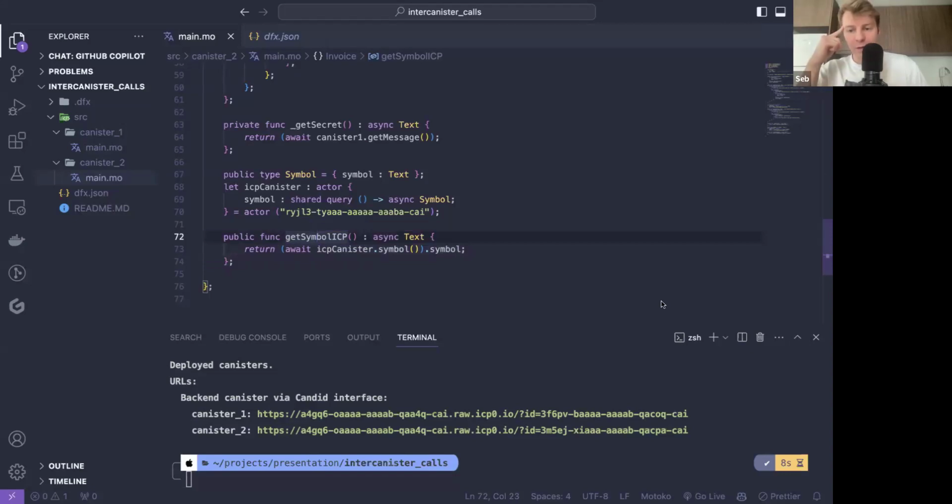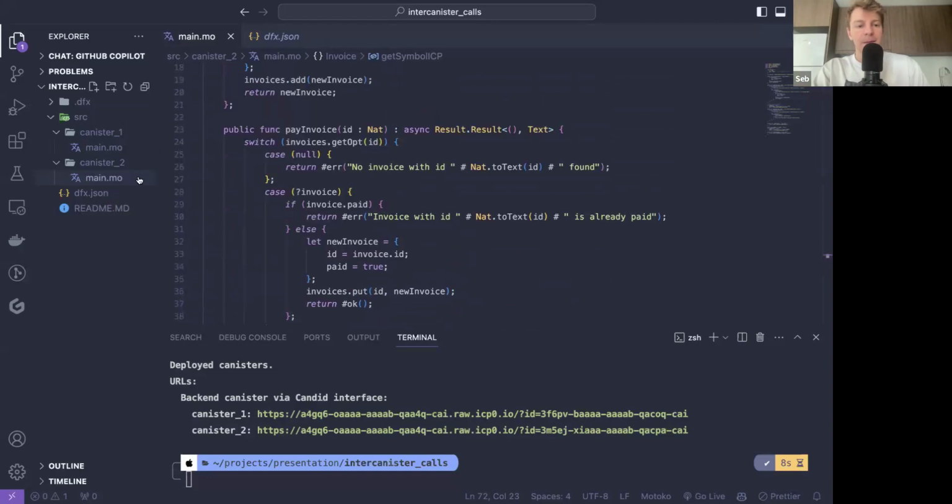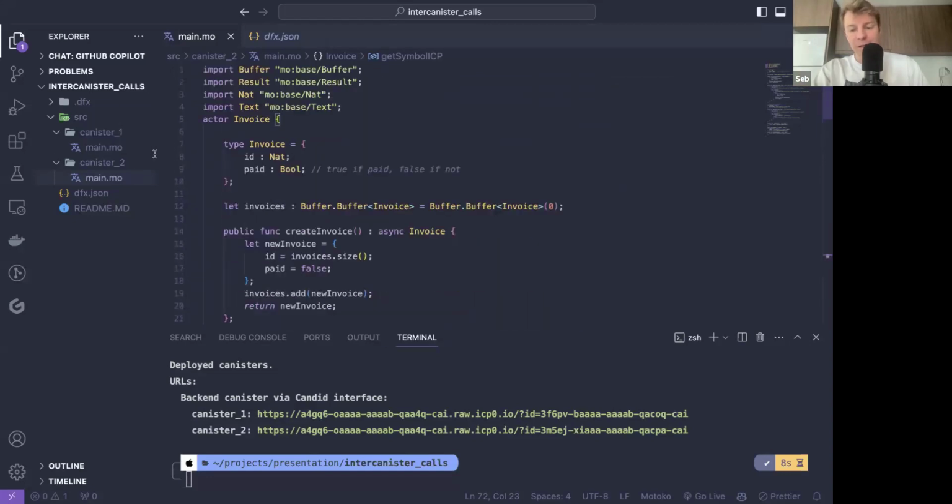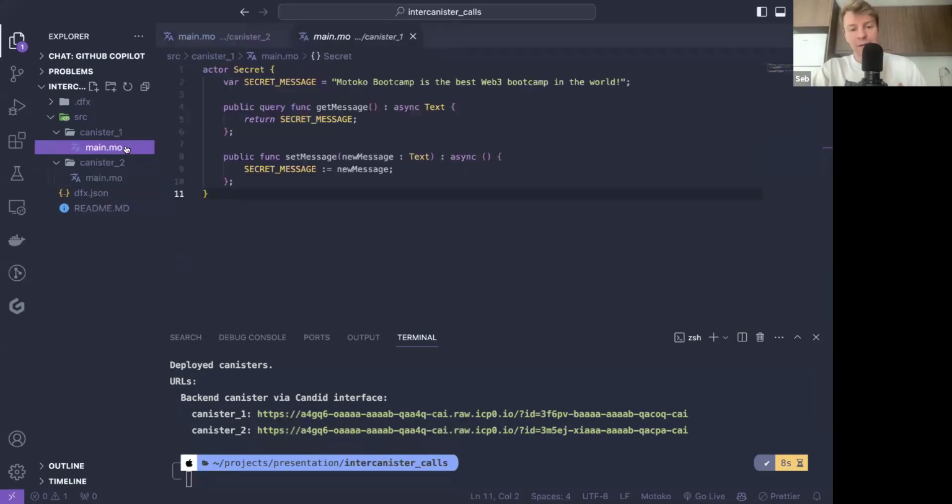Why does the declaration of the function of canister 1 in canister 2 have a shared, but in the original declaration it's just public query, not public shared query? So a shared method is a method that can be called by other canisters, and a public method is a method that is public, so it can be called by other canisters and other users. There is no difference between public and public shared, at least in the actor part of your code.